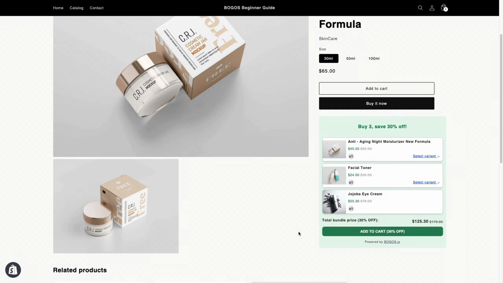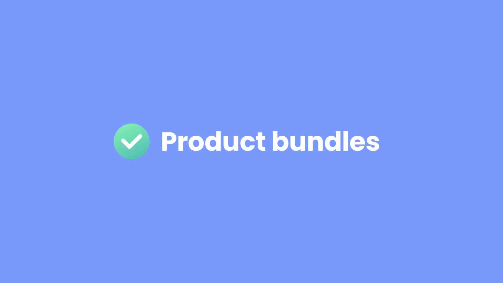And that's it. You're now ready to create your own product bundles with the BOGOS app.